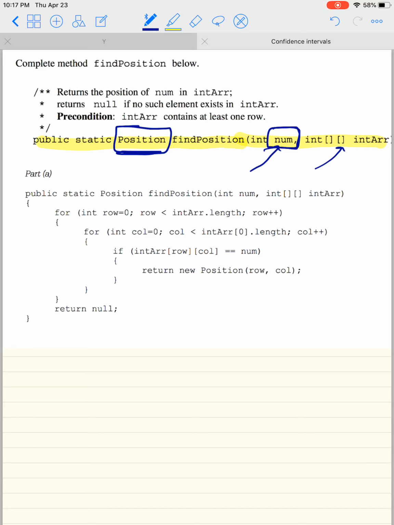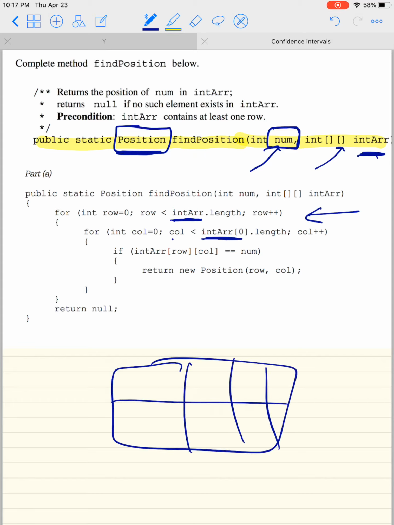Well, it has to check everything through the two-dimensional array. So that's going to be for int row equals 0, row is less than int array dot length, and then int array 0 dot length for the column. After that, we're going to remember that anytime you have a two-dimensional array, when you have an assignment like this, it looks inside. So int array row column equals num.